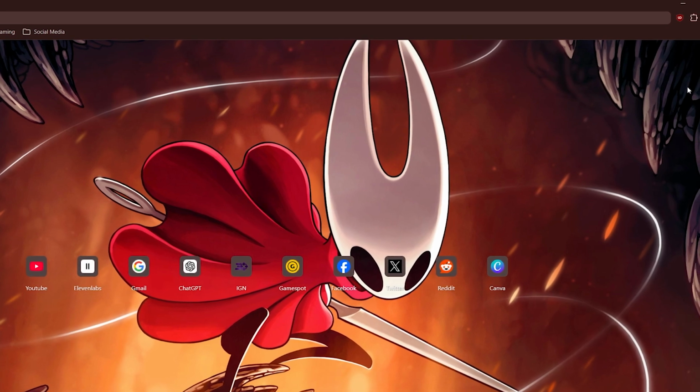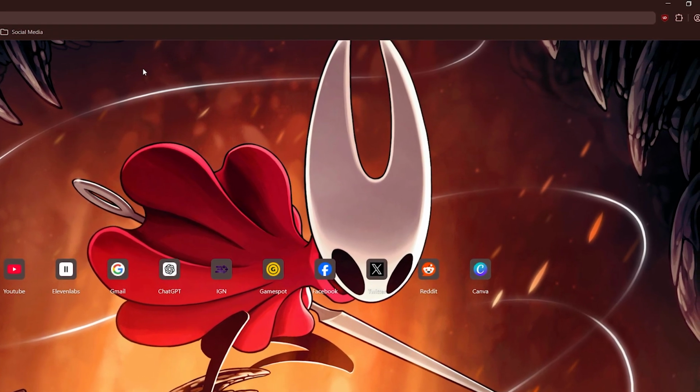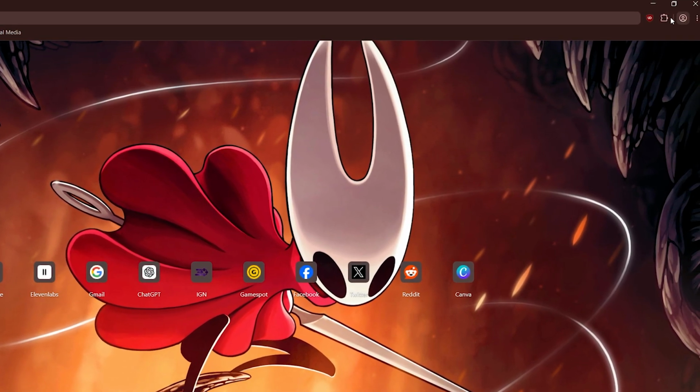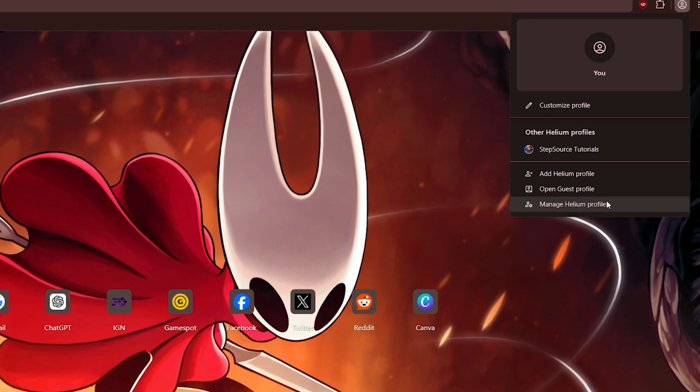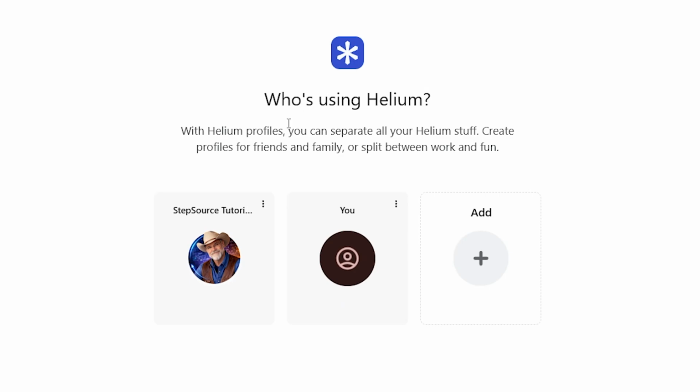To make a shortcut for a specific profile, start by opening Helium Browser and clicking the profile icon in the top right corner. From there, select Manage Helium Profiles to open the Profile Settings page, where you can view and organize all of your browser profiles in one place.